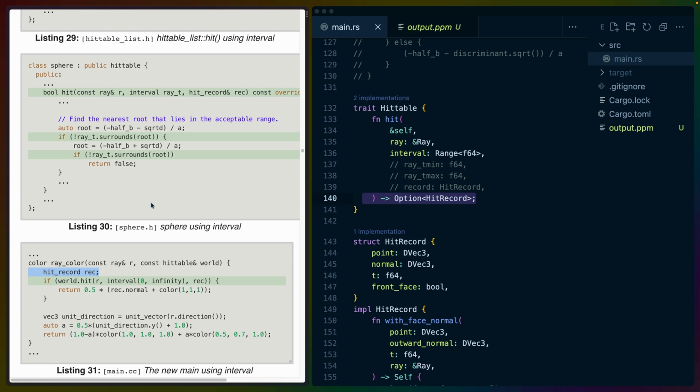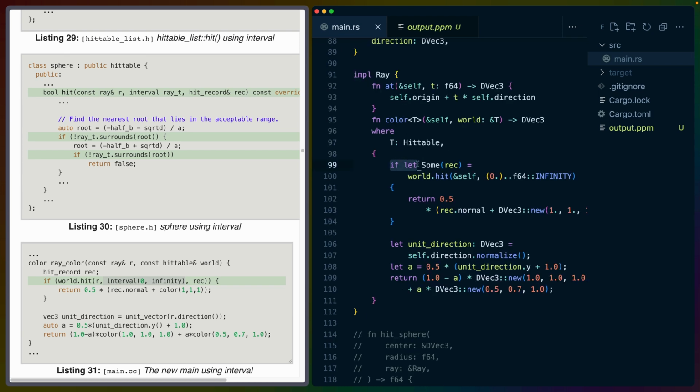This is partially because the C++ code doesn't actually need to pass in a mutable object here. It just instantiates what is effectively an empty hit record, passes that into this function to mutate, and then uses it later. So in our case, if we don't have a hit, we don't need to create that hit record, and we return None. But if we do have a hit, then we do return that hit record. That lets us use if let to check to see if we actually have a hit whenever we use this hit trait function. If we do, then we do something and we color it, and if we don't, we return that background color that we tried to create earlier.